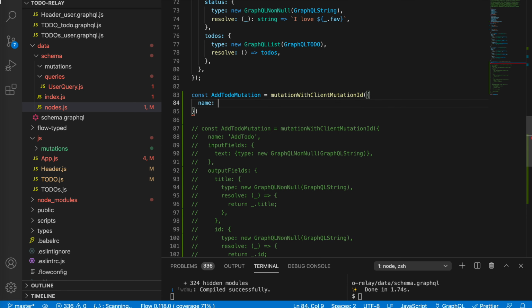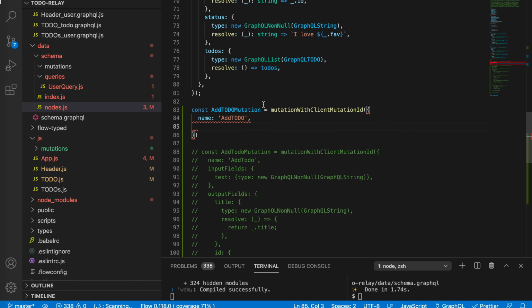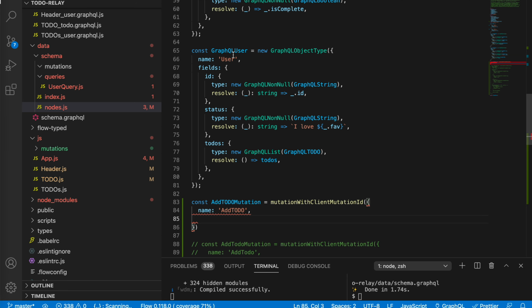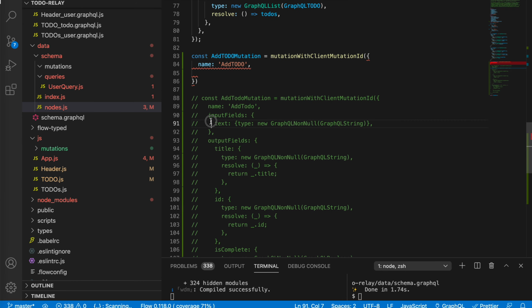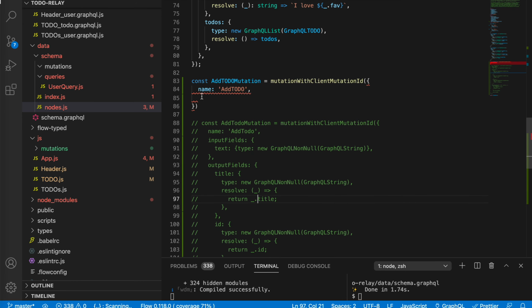Okay, we add the name. We say AddTodo, we just use a capital letter here. And for mutation, we need to have some input. For query, there's no input. And yeah, we have input and then output, right? This is the convention of Relay, I guess. So for input, we input what? Input fields.